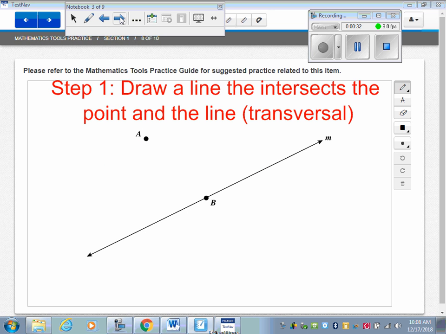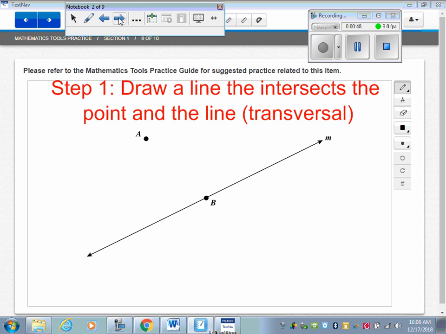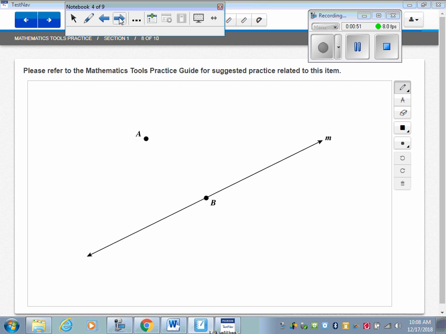So step one is to draw a line that intersects the point and the line. It's going to be a transversal. So even though this is our goal, we need a line in between here that's going to be the transversal. Remember, the transversal is the line that goes through two or more lines, and it's normally when we have parallel lines. So step one is we're just going to draw the transversal. So I'm going to select my line, and I'm going to go through here. All right, so there's my transversal. What I want to do now is I want to copy an angle. So let's go on to step two.